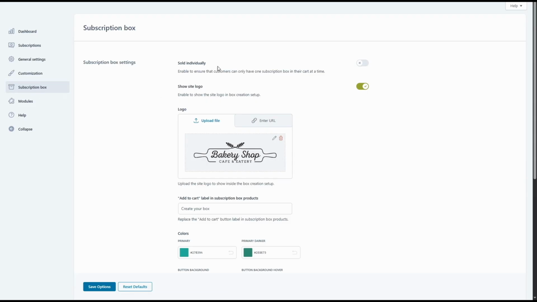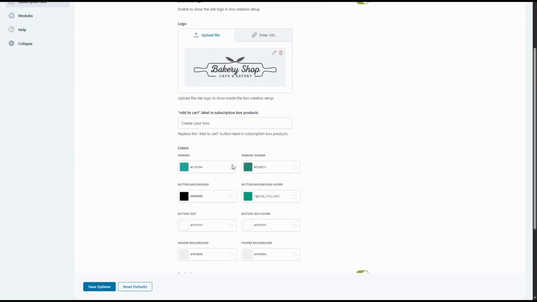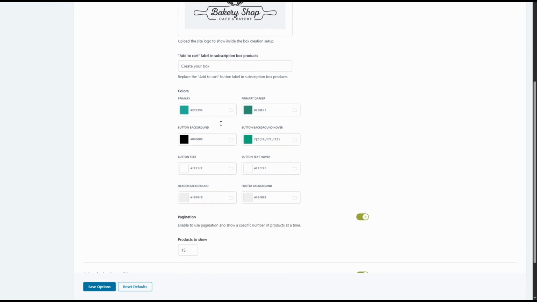So this first option can be enabled if you just want customers to add one subscription box to the cart and not multiple boxes. You can also choose to show the site logo in the box creation setup and upload it right here. We saw this logo while selecting the products for the box. Then here's the label that replaces the Add to Cart button only for subscription boxes. As we saw before, it's Create Your Box, and you can edit it if you want it to say something different. Then we have the colors for the buttons, the header, and the footer.